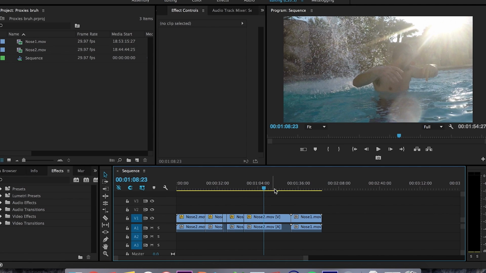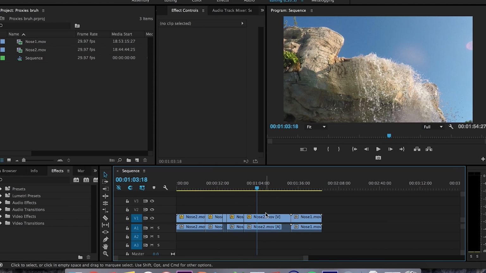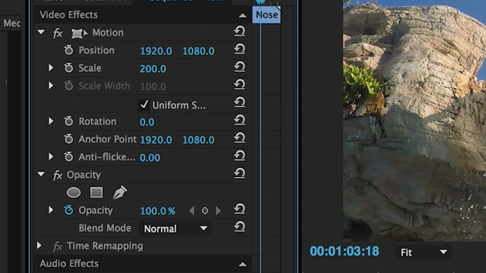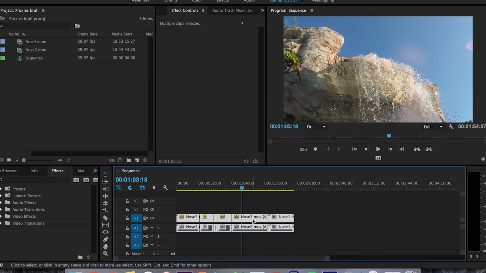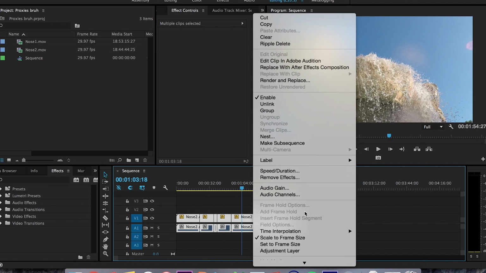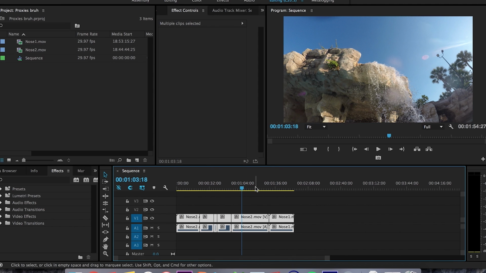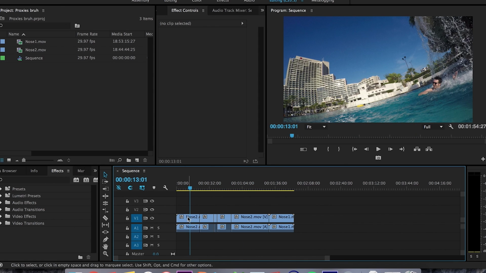So you also gotta remember that, remember when we first had the proxies, we had to scale to frame size. So right now, these videos are, you know, double the size. So just select everything, right click, go down to remove effects, make sure motion is checked. Check that and you should be good to go and color correct. Very important, proxies are only for editing, not for color correction. You wanna use your high quality 4K, whatever it is, for color correction. So that's pretty much it.